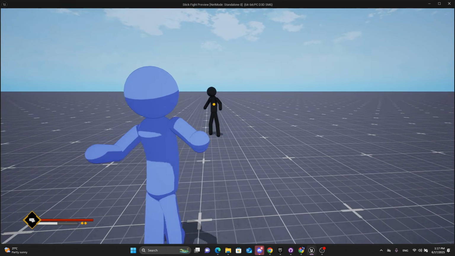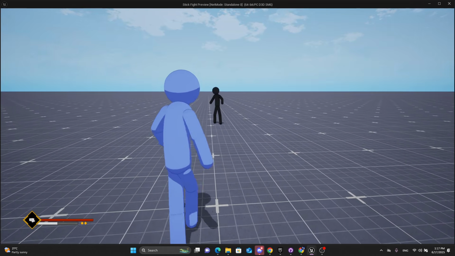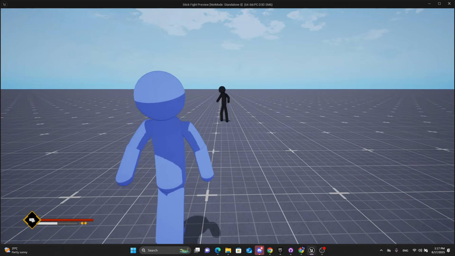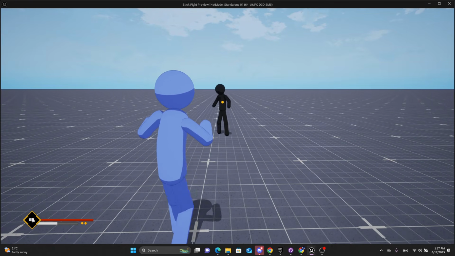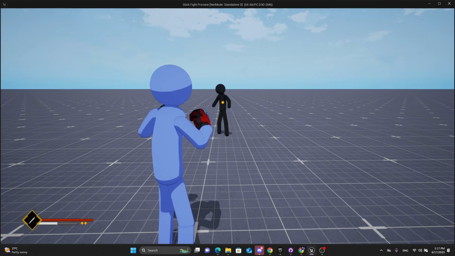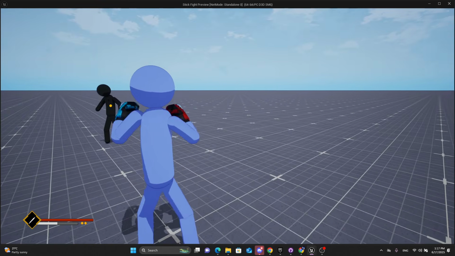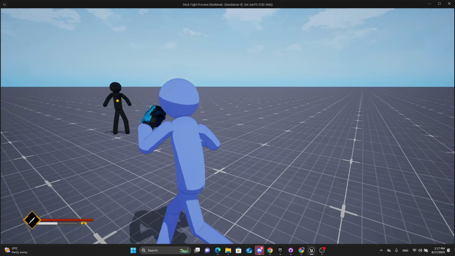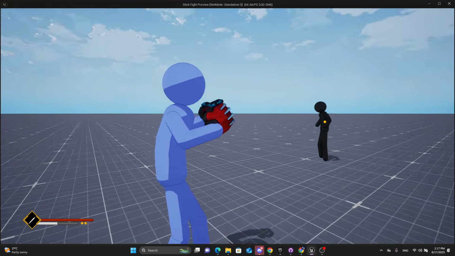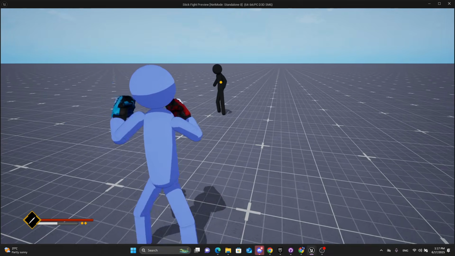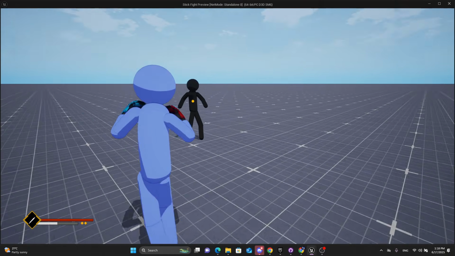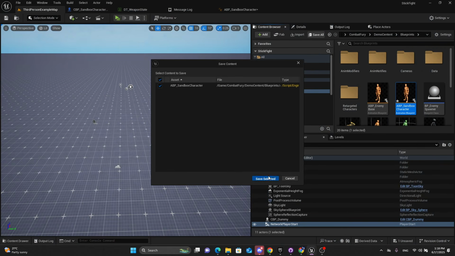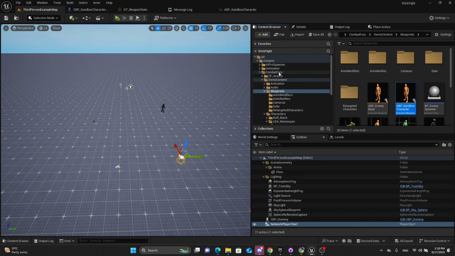There you go. As you can see, now we are relaxed and we are in combat. If we equip our gloves, you can see we are in a nice combat stance. Perfect. So the first thing is done. Now we can get into business. Let's set up some combos.